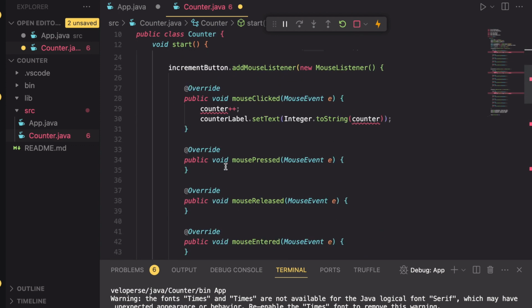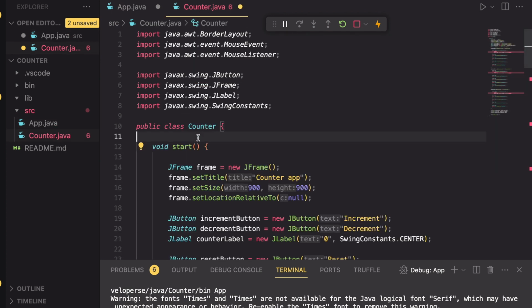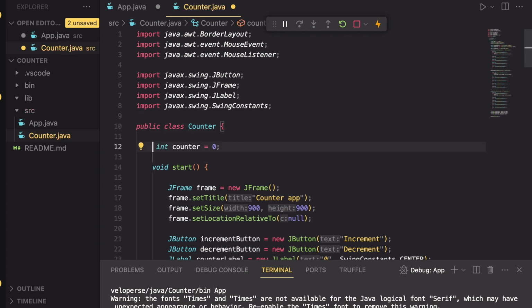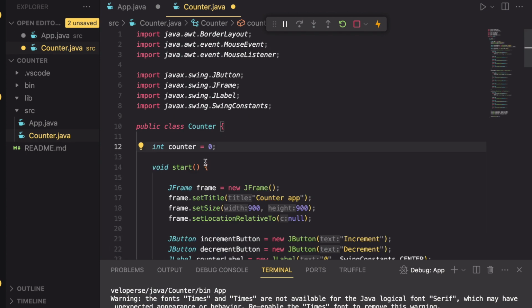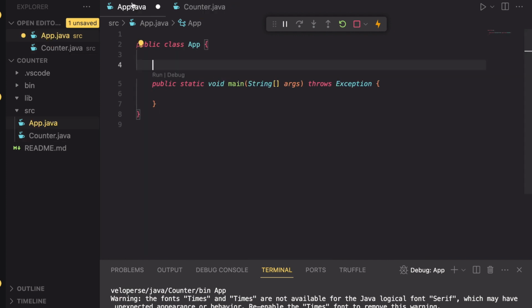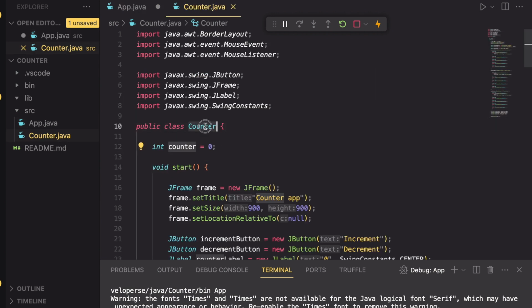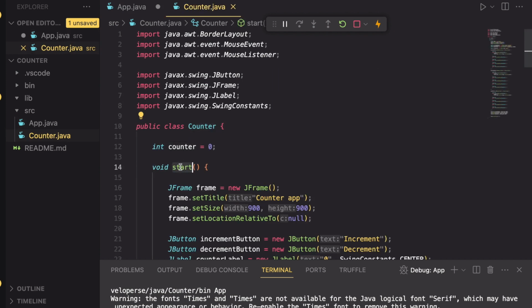So we have next the counter state. We'll remove it from here, come to the Counter Java class, and paste it here. We don't want to make it static. We'll remove that, and you see there are no more errors in our application. So we'll save our Counter class, come here to our void main. Since Counter is a class, we will create an instance of it in our App.java main method and then call this start method.